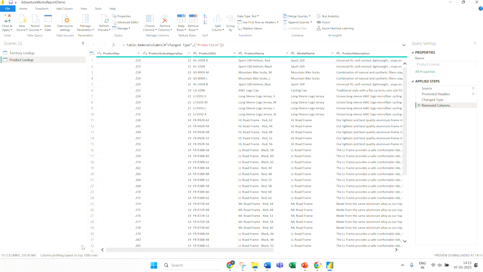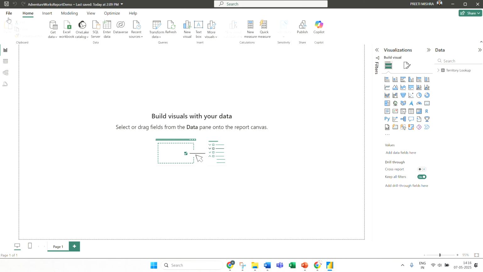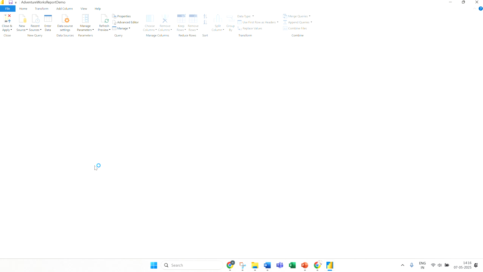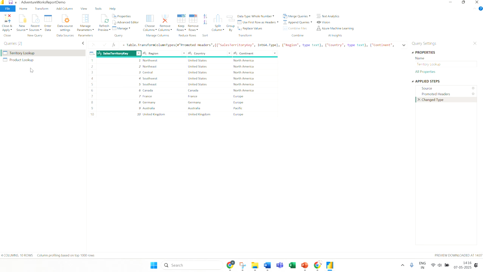So now the steps are done for these two tables and now we can close and apply the steps. So I'm going to click on close and apply option. As I click on close and apply option, all the steps will be applied and you will see that now we are back in our Power BI Desktop's report mode where these two tables are visible to me. Okay, if you want to go back from here to your query editor, just click on transform data and you will be taken back to the Power Query editor.